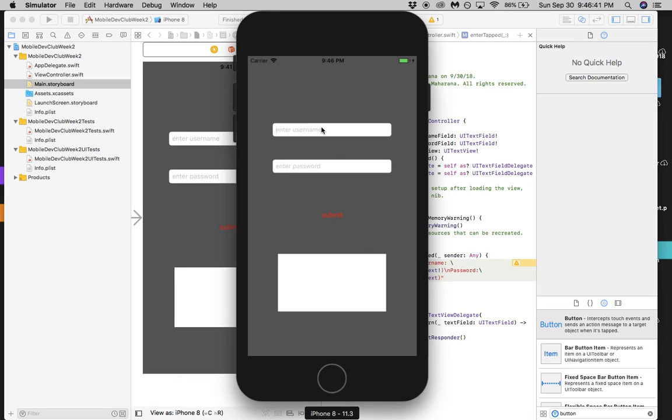Yes. So I'll enter in my username and password. My password, I'll name it mobile dev is cool. Submit. And great. There we go. You have your username and password, and I'll be talking about what this means later.